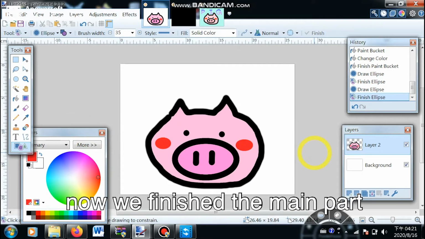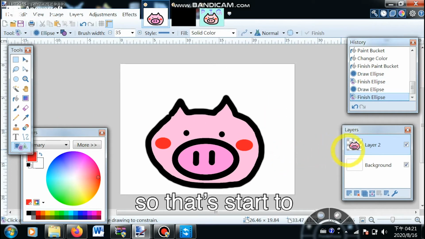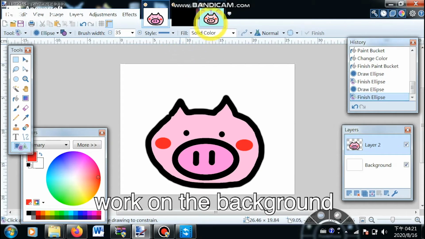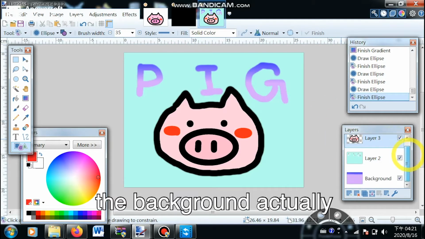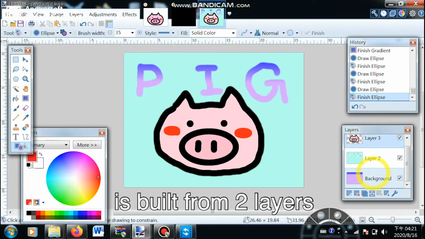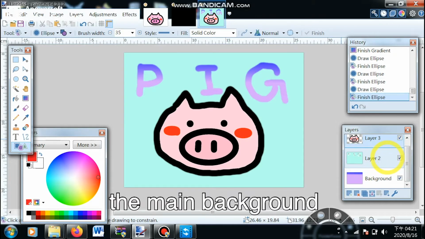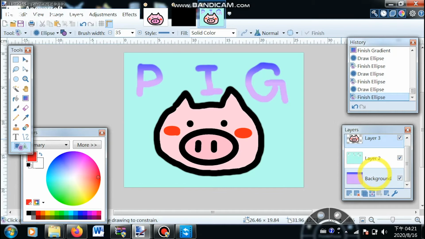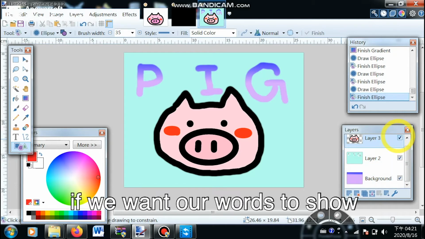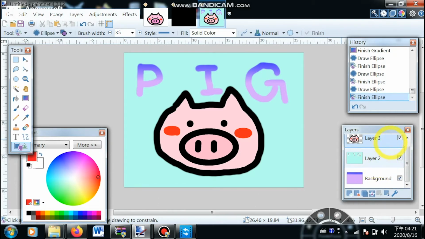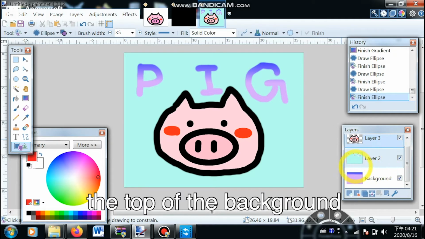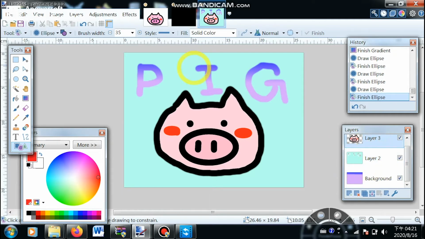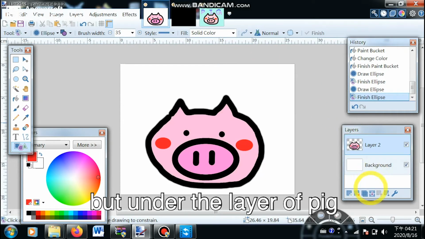Now we finished the main part, so let's start to work on the background. The background actually is built from two layers: the main background and the color of our words. As we know, if we want our words to show but won't hide our pig, the layer must be on the top of the background but under the layer of pig.